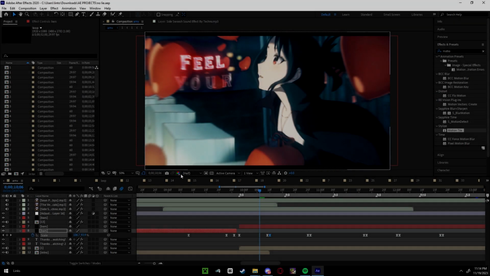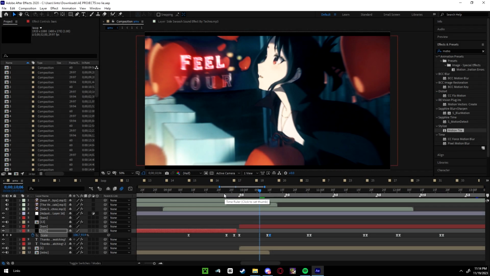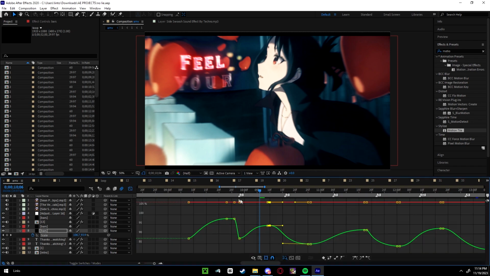Now, one thing to keep in mind is that in a full-length project, your keyframes for your bars are going to look something like this, and your graph is going to look something like this. And this is because you're going to constantly have different types of transitions going on, so your bars are going to be moving a lot. But fundamentally, it's all the same, so just follow what you did in this tutorial, and you should have no problems.